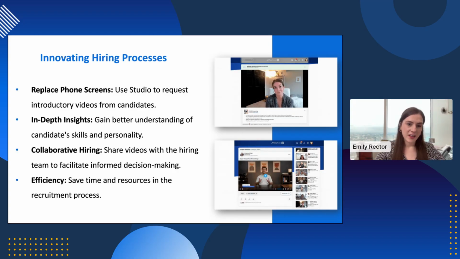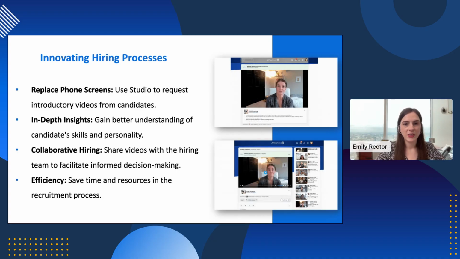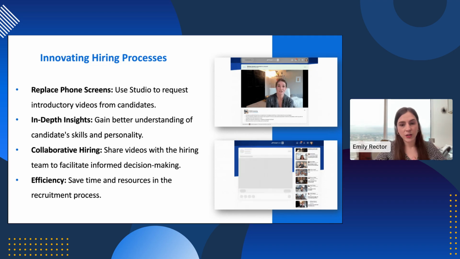And then number one, like I've mentioned before, efficiency. You're saving so much time and so many resources during the recruitment process because it's saving so much time up front. And then it allows you to do some other things.